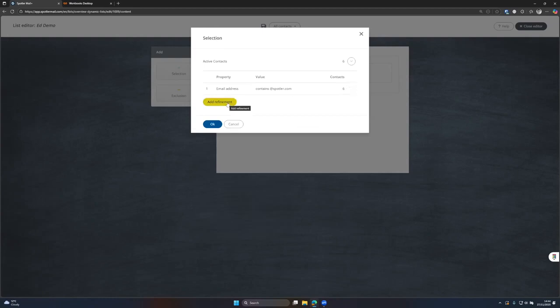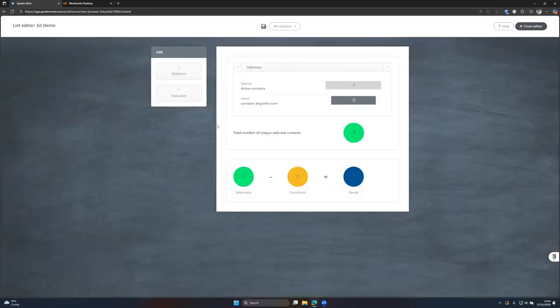If I add in a refinement here, that's going to work as an and rule. So in addition to the email address rule, I'm going to create an additional rule. They have to match both of those rules to fall into this pot of data. You can add additional selections in as separate selections. What that will do is it will act as an or rule. So either they match this selection or the second one that I add in. And finally, you've got the exclusion rule there as well. So on top of any rules you add in, make sure you exclude these contacts by adding in rules there.